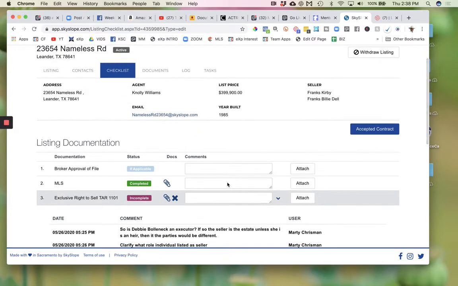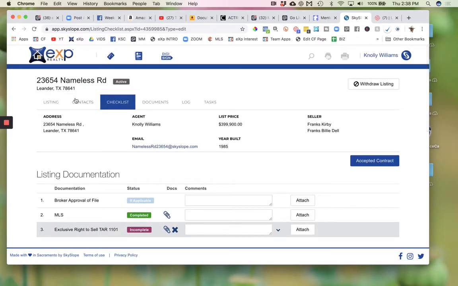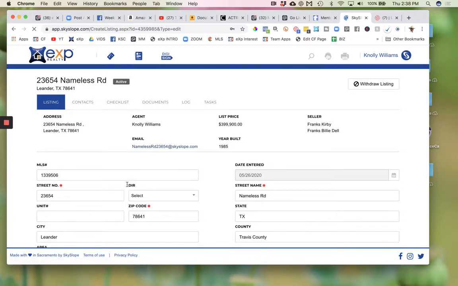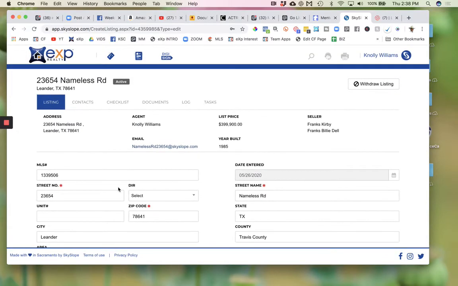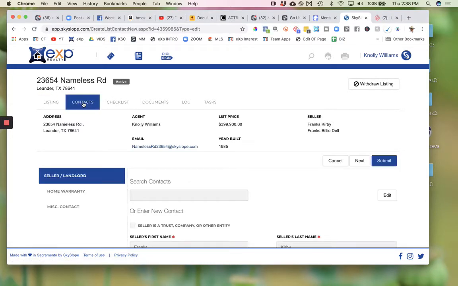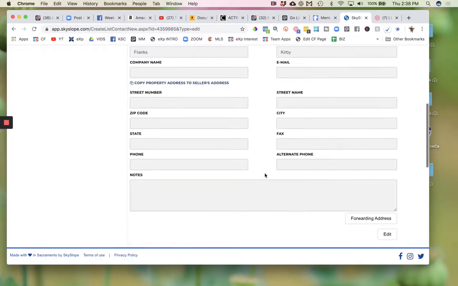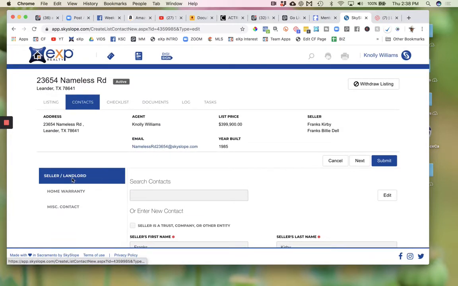So what I'll do, I think the way we can do that is we can go back to the listing, and this is tricky because the seller is deceased. The seller has died, and so now the owner of the property has been willed to someone else. So even though we have the seller listed as Kirby Franks and Billy Dale Franks, they are deceased. So we might need to change the seller, but the purpose of this video is just to show you that sometimes there's additional information needed. So that's what this is about.